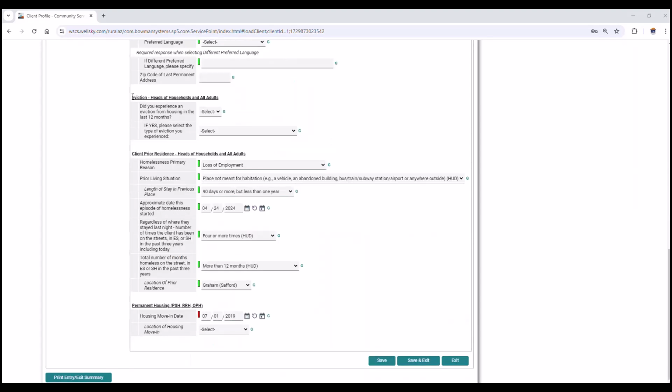The next section here is these eviction questions, which are for all heads of households and all adults. And so the element is asking, did you experience an eviction from housing in the last 12 months? And you would say yes or no. If yes, please select the type of eviction you experienced. And it's asking, was this a non-payment of rent COVID-19 hardship, non-payment of rent non-COVID-19 related, or other issue, non-rent related.